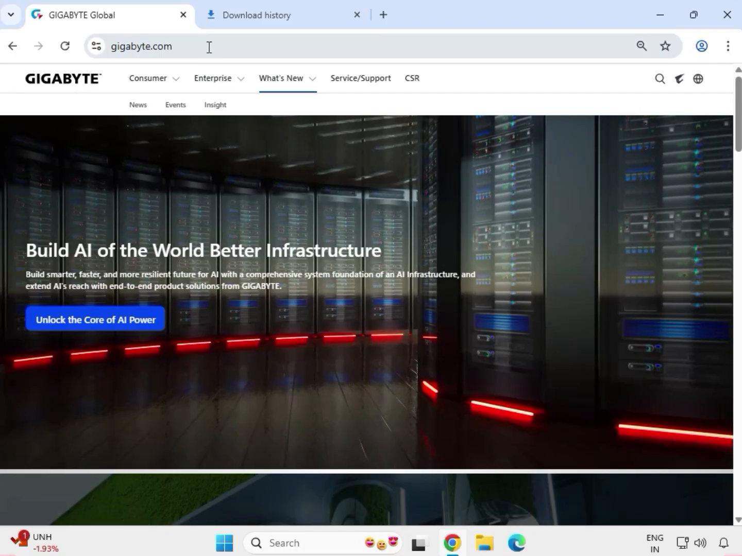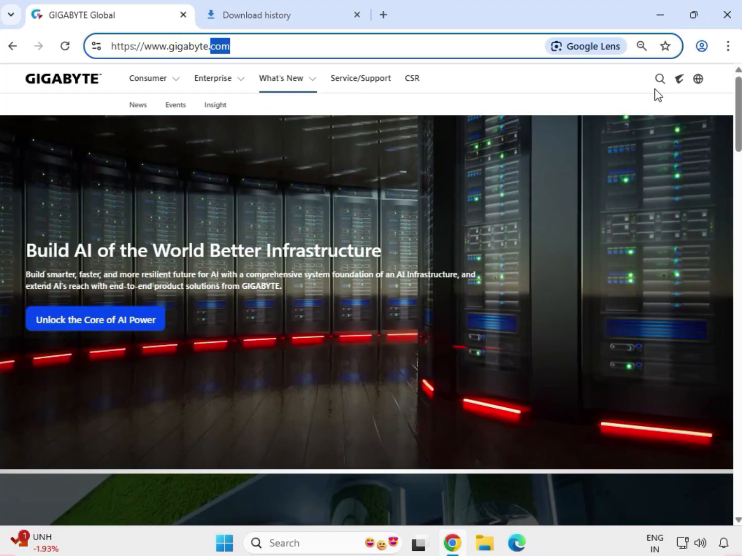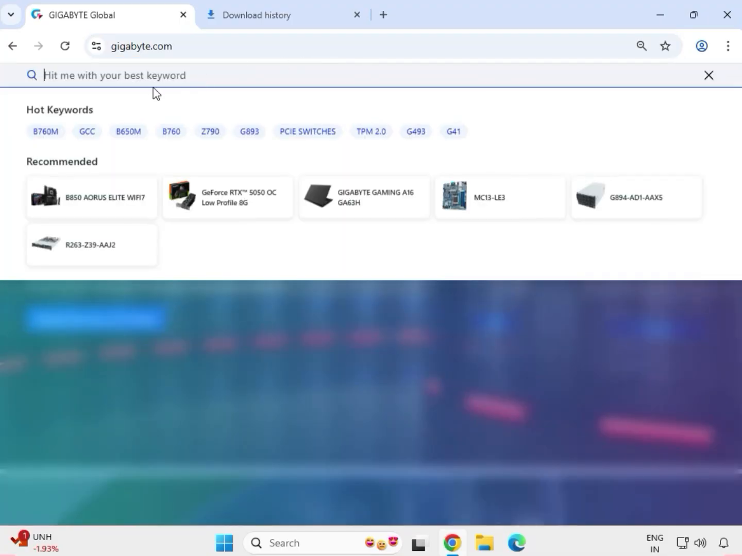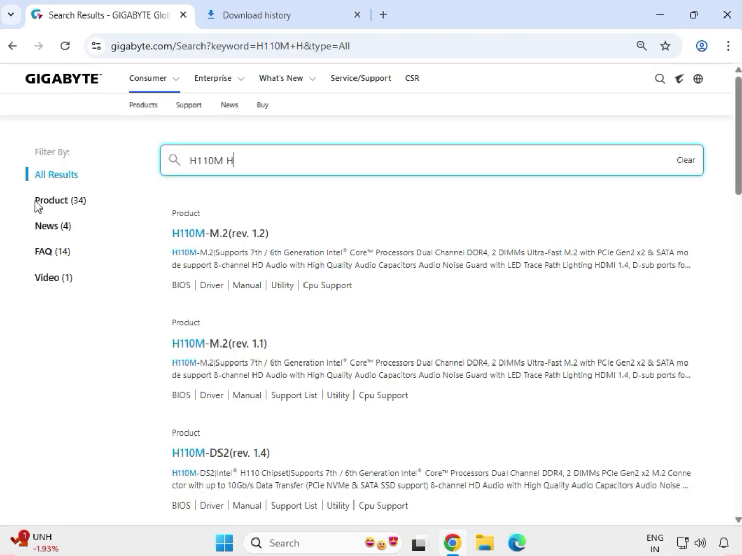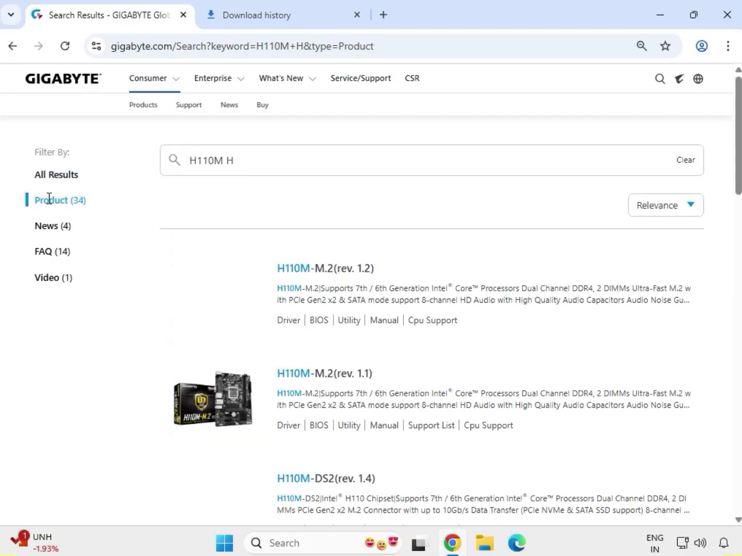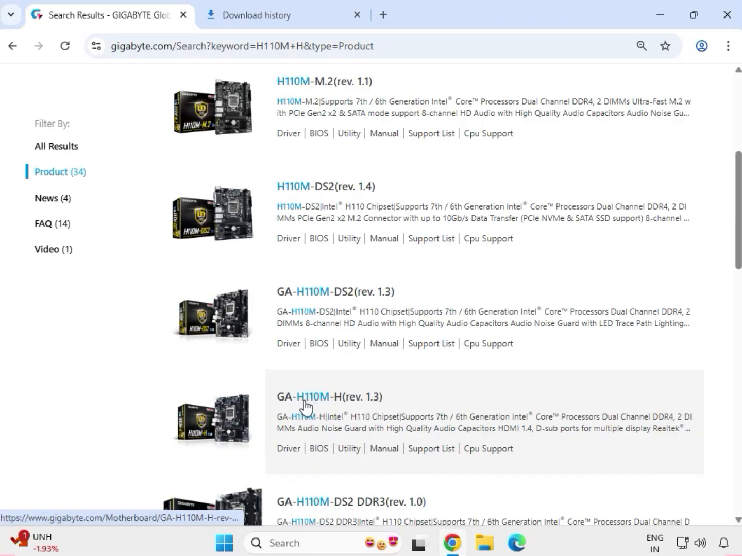First you have to come to this website, www.gigabyte.com. After that, click on this search button, you can see it on the right-hand side. Then enter the model number, H110M-H, then hit enter. Then click on support, then scroll down, find your motherboard like this one, and click on it.